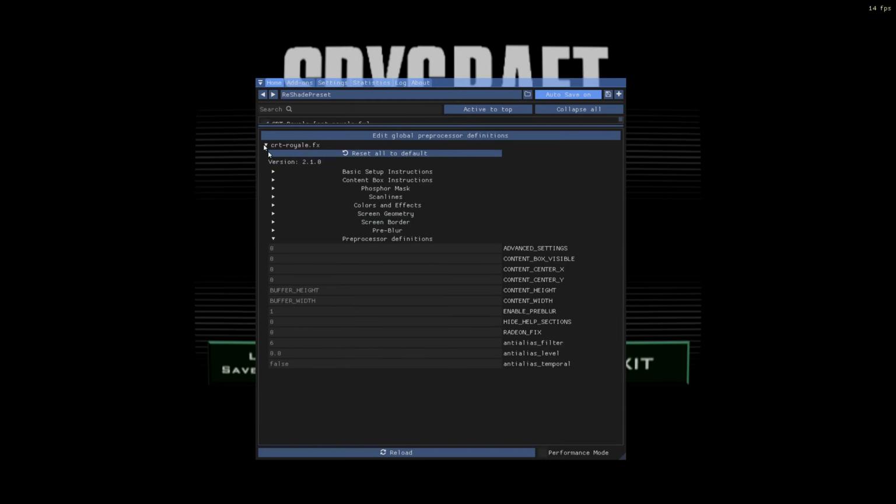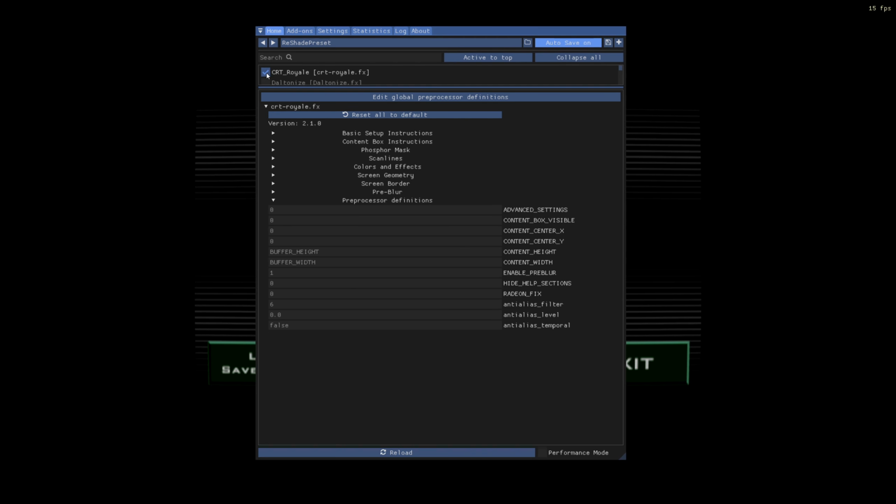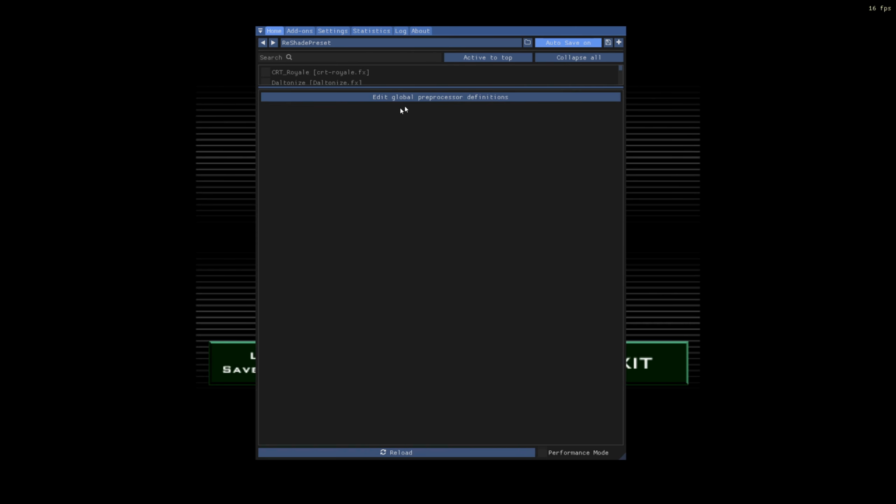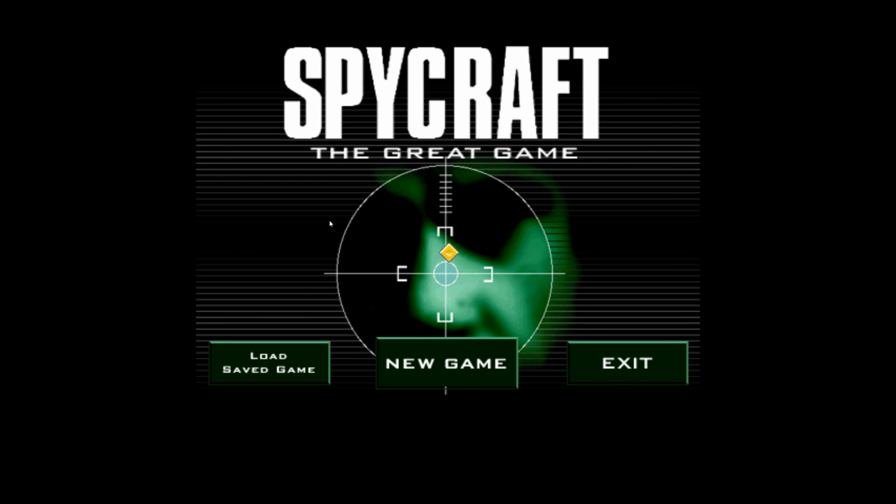Let's just go and disable it now. All I'm using here is the add-on called CrtRoyale. No other plugins, which is worth mentioning. Just disable CrtRoyale, and I'll show you what I'm on about here. You press Home by default to toggle the menu for Reshade. So anyway, this is without any filter on.